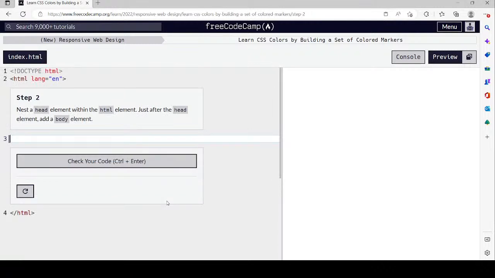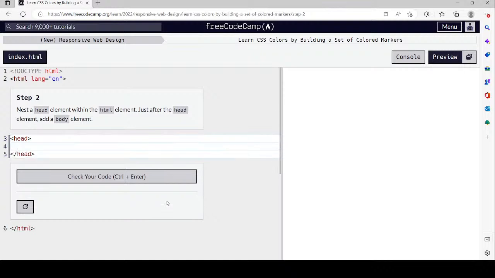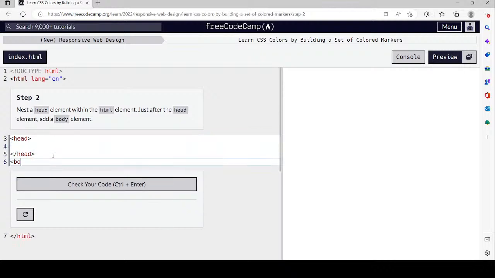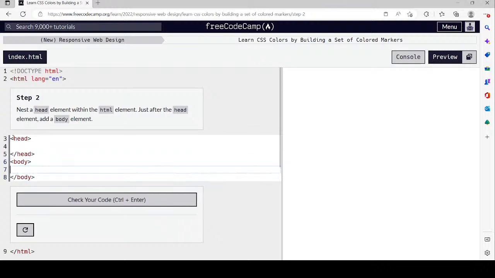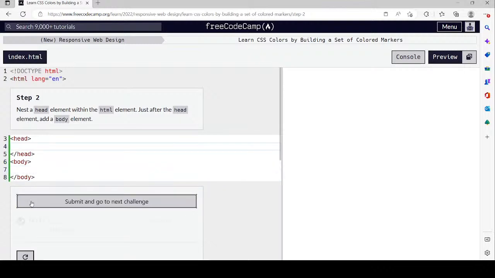So moving on. Nest a head element within the HTML element. Alright, so here's the head element. When you say nested, it means it's within it. And then right after the head, add a body. So right here. So I think that's what it wanted me to do. Alright.